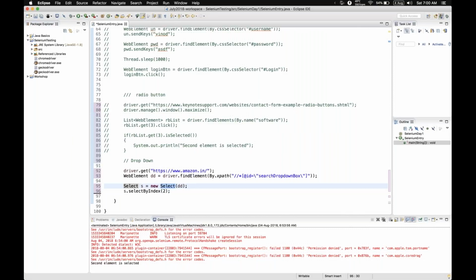So select element is actually derived from web element. It is kind of a hierarchy, but let's not worry about what is its parent, what is its child. All we need to know is we need a select element, because web element by default gives options like click, copy, get text and all those things, but it doesn't give select by index. So it works only on select.